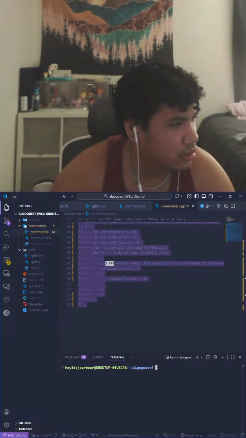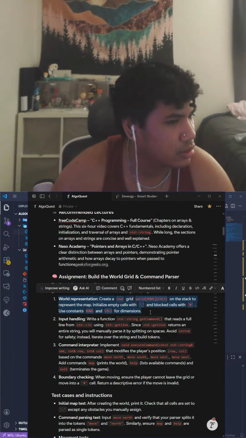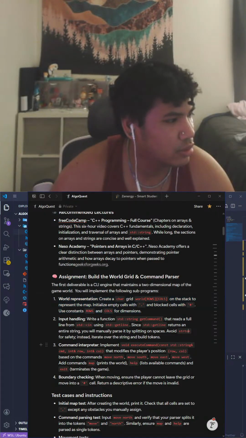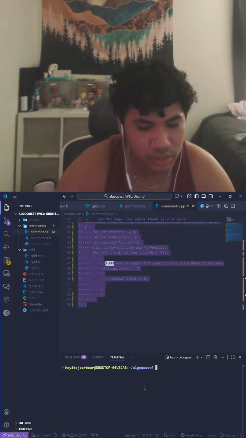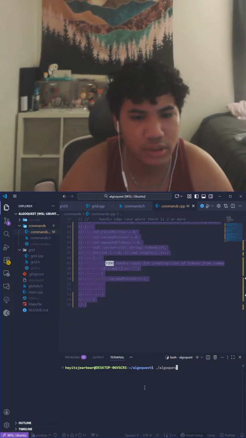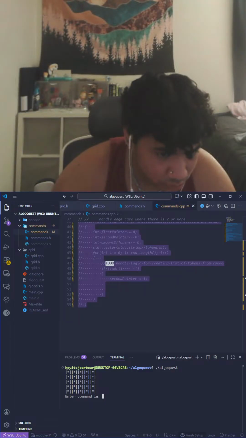Okay. So all I have to do right now is pretty much show that the grid is being created in the command line. So what even is ./algoquest? Right now it's formatted kind of ass. I feel like I could space it out even more. I probably should space it out now.